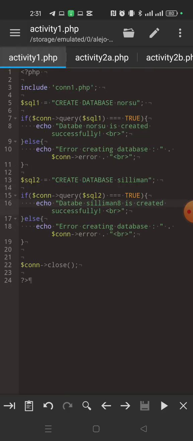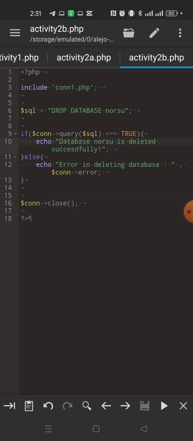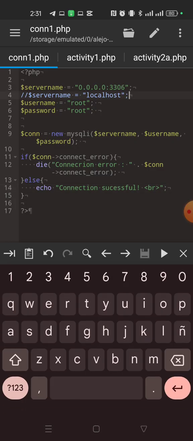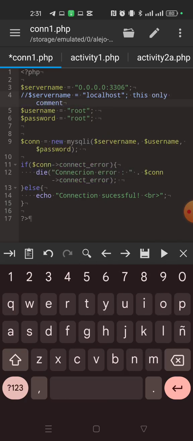Everything is really the same as on the desktop. The only thing that really changes is this one. On the desktop we have a server name localhost, so I have commented it, so there is a forward slash, which means it is commented out. So this time, this is only a comment. Okay, so line number 3, which is the server, is equal to 0.0.0.0 colon 3306. That is now the server of our database, or our SQL.